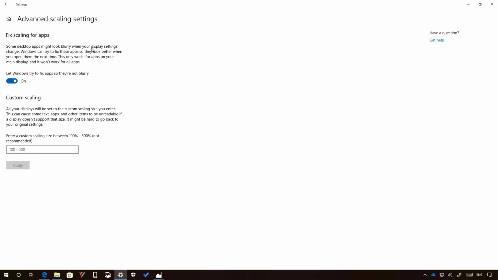Since the April 2018 update, Windows 10 includes a new option to automatically fix blurry apps after you change the display settings. However, it was an option that you needed to enable manually. But starting with the April 2018 update, the option now is enabled by default.